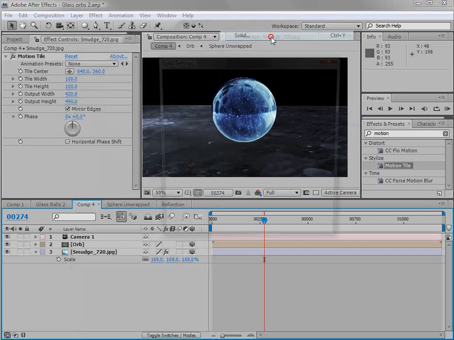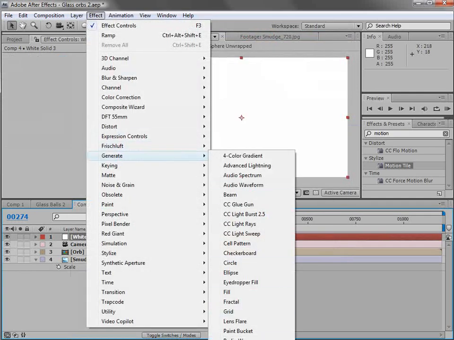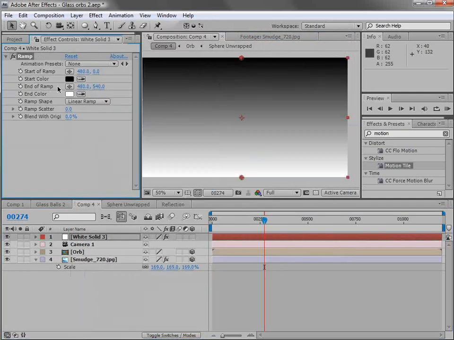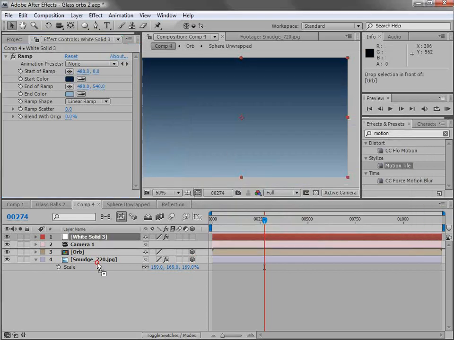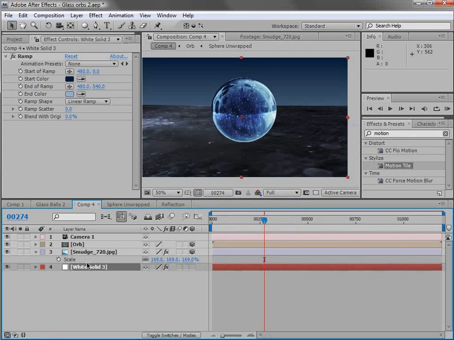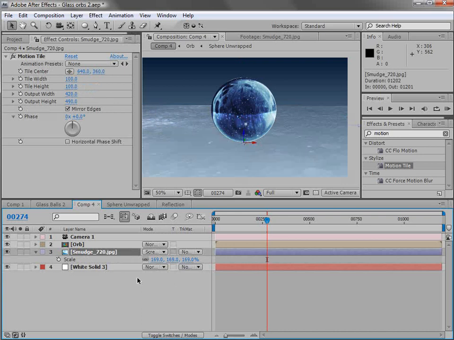Okay, let's make a quick background layer. So we'll create a new solid. We'll choose OK. We'll choose Effect, Generate, Ramp. And this creates a nice gradient. We'll do dark blue and sort of a light blue. And we'll put that at the bottom. We'll keep that as a 2D layer. We'll make our smudge layer, set that to screen. And I also want to make it fade off in the distance.